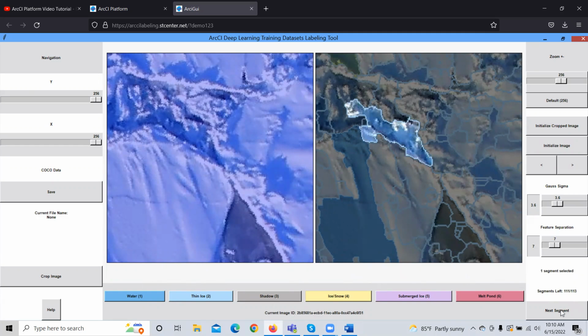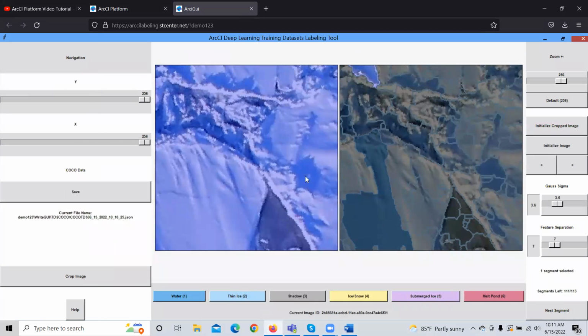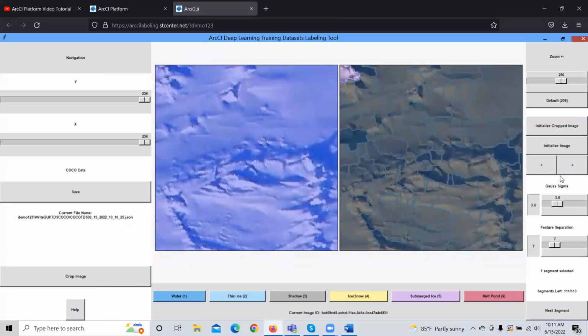You can also use the next segment button in order to automatically go to the next segment for classification. Once all the segments are classified, you can press the Save button in order to save all of the annotated segments and the data along with the image. You can continue this process for multiple images by using the arrows in order to switch between cropped images.